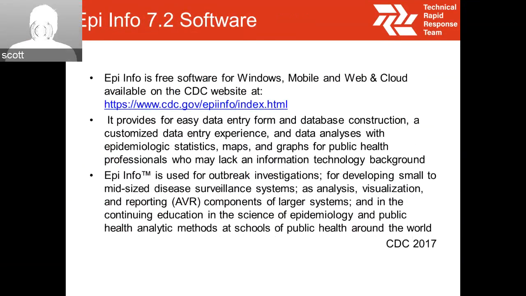So the Epi Info software itself. This is just a very brief overview to give a bit of context, and this information I took right from the CDC website. Epi Info is free software, and it's available on 3 platforms: Windows, which is what we'll be using today, mobile data collection, and web and cloud. All that is available on the CDC website, and there's the link there. The link that I sent before was the specific link to download the software for Windows.